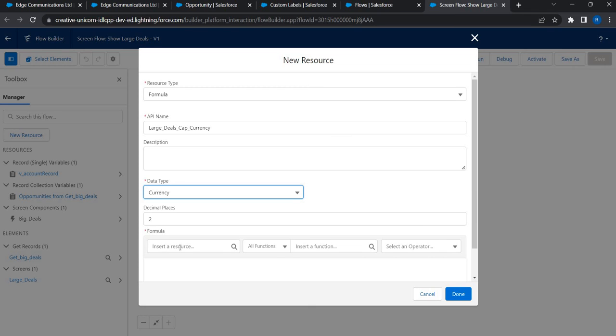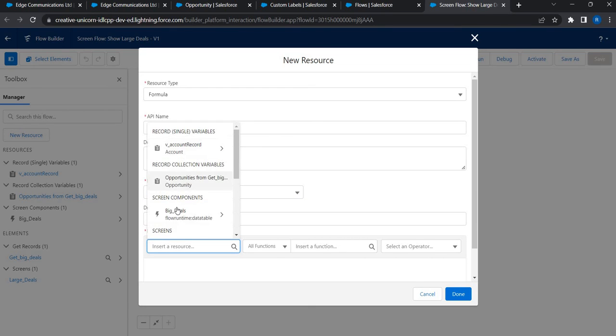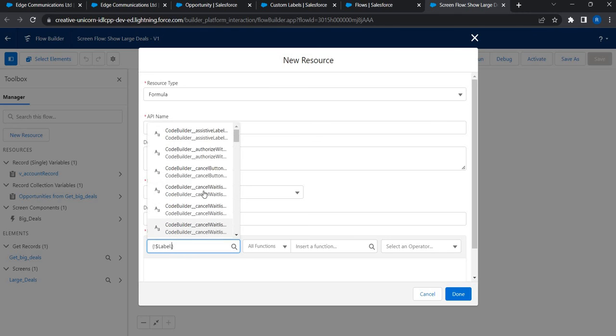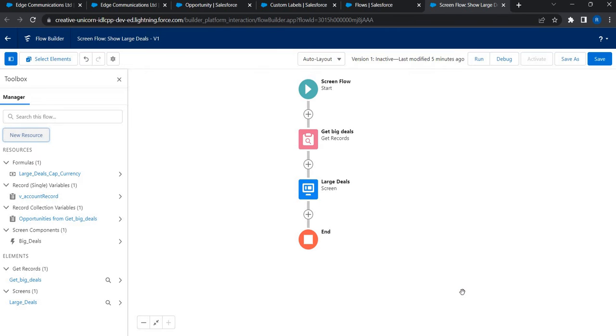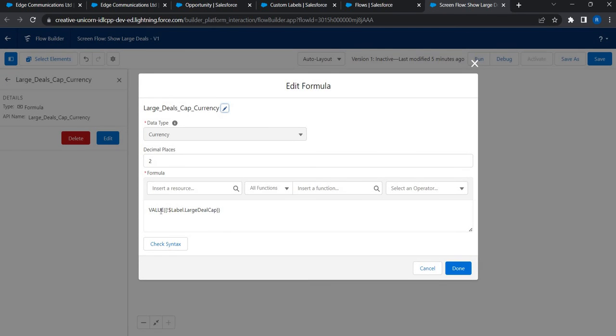And in the formula, what I'll simply do is first insert the resource. I go to the label, and in that label I use this large deal cap. Right now this is in text format, the text data type. So I can simply use the value function to convert this into a number. I just say done. That's it. So what did we just do? We just used value to convert the text into a number.